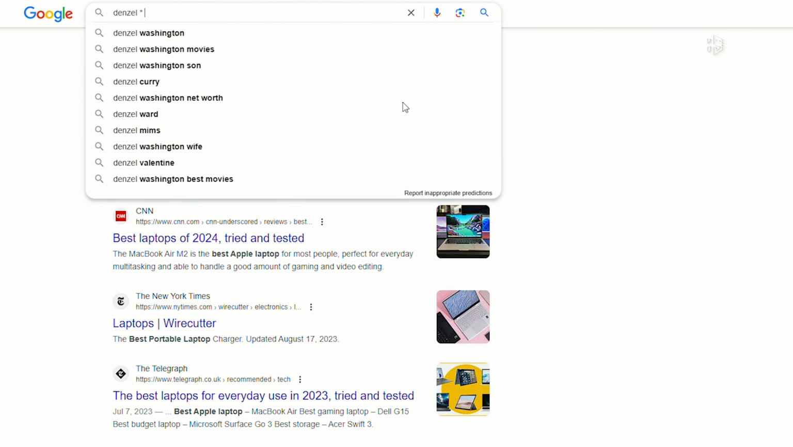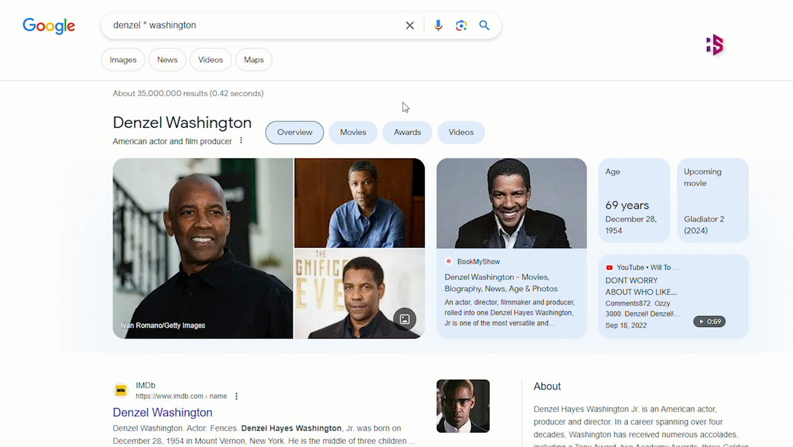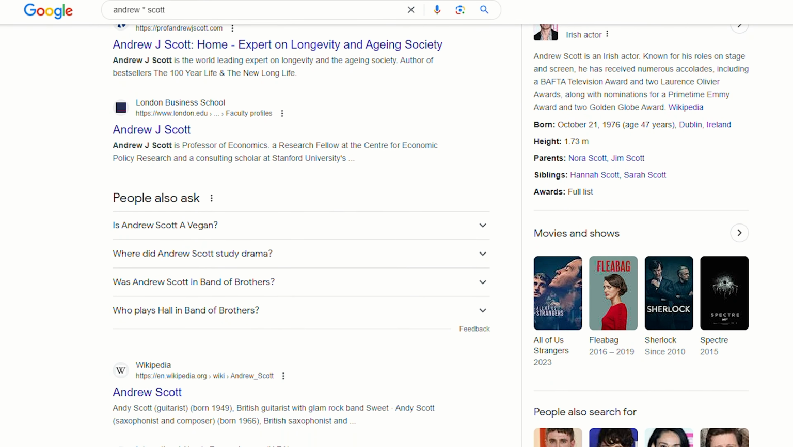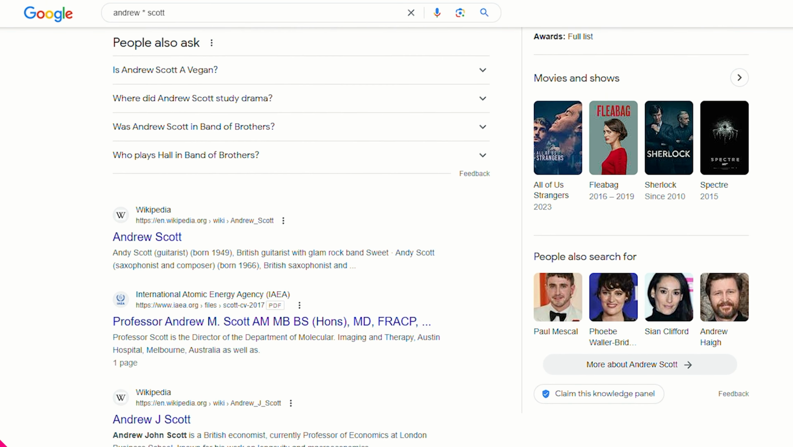This search indicator is also handy for finding people's names. For example, searching Andrew asterisk Scott will yield names starting with Andrew and ending with Scott.